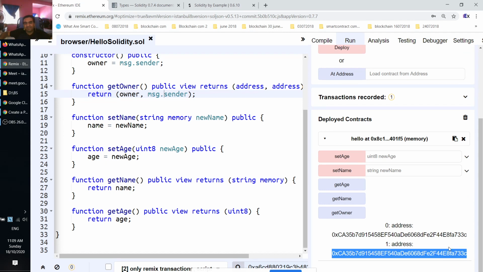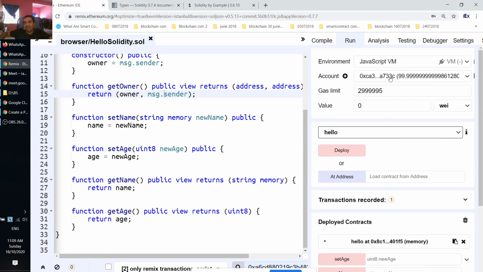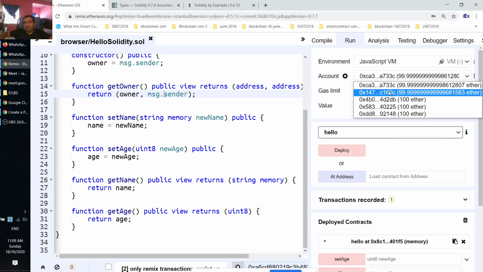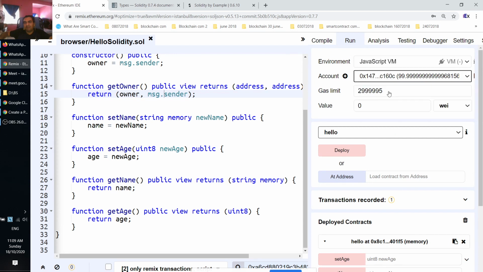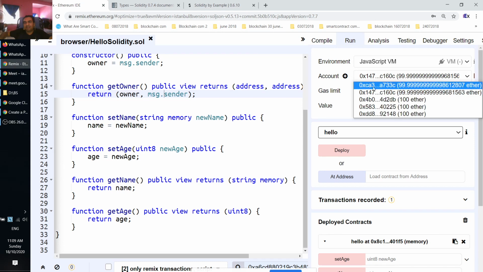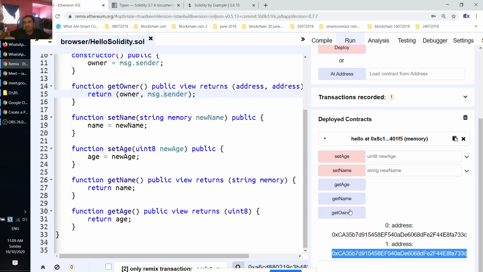Okay, same. Right now, if you run it as another account, using the same contract, you are running as a different account. This one, 147, is a new account, but the owner is CA3. You can see that here. You run the function get owner. You see that message sender is the address that you are using right now. This one is your address. Owner is the same, because it is defined by the constructor.